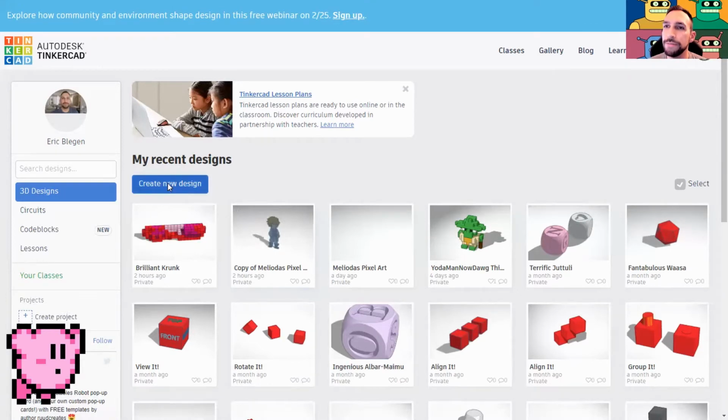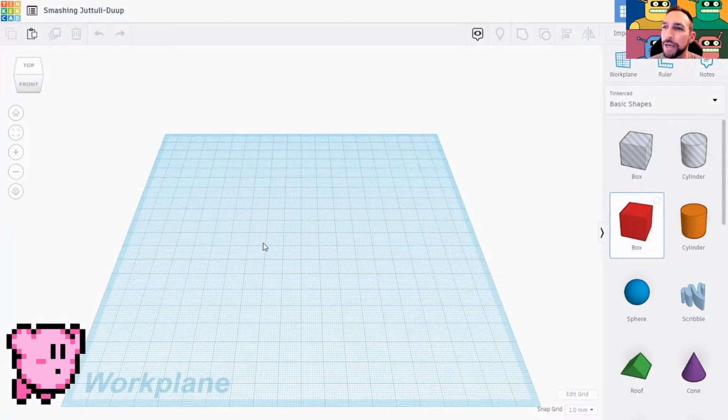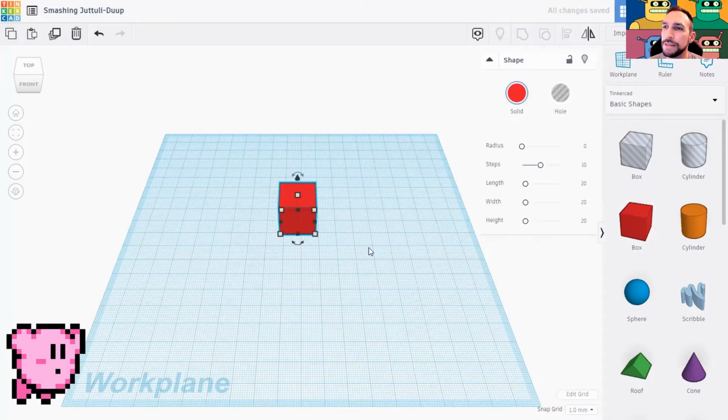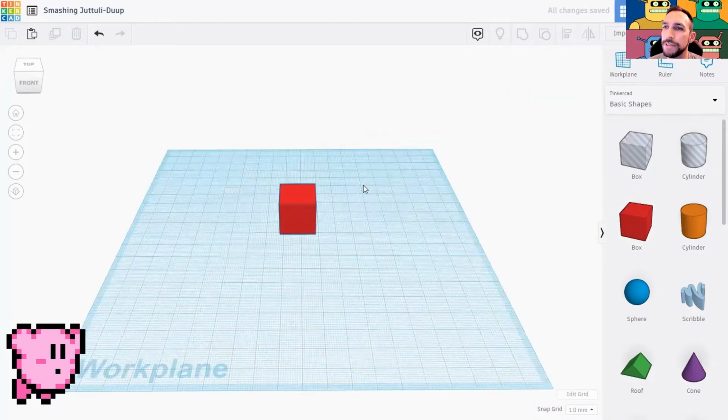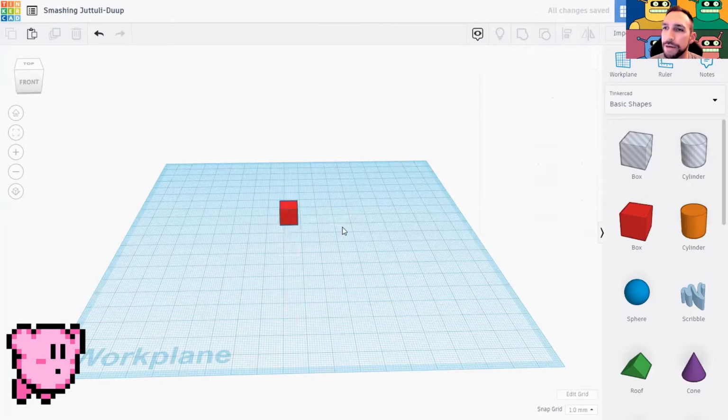Create a new design. Make sure you're logged in so that it'll save your work automatically. So I'm just going to drag a box over here. Kirby is large, but he's not that large, so I'm going to change the size of this a little bit. I'm going to make this a 10 by 10 by 10 unit cube. I'm going to click and hold shift to scale uniformly the sides until all of them are 10 units. I could have also just manually changed these sliders.